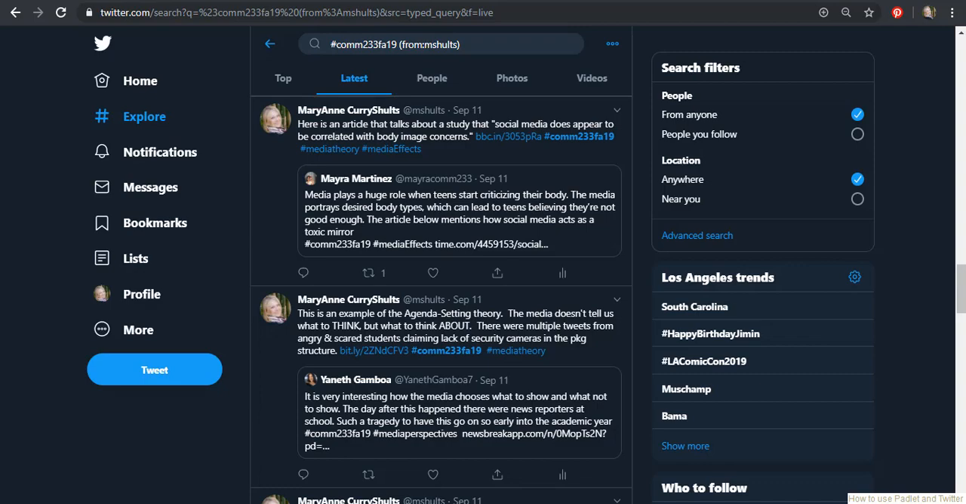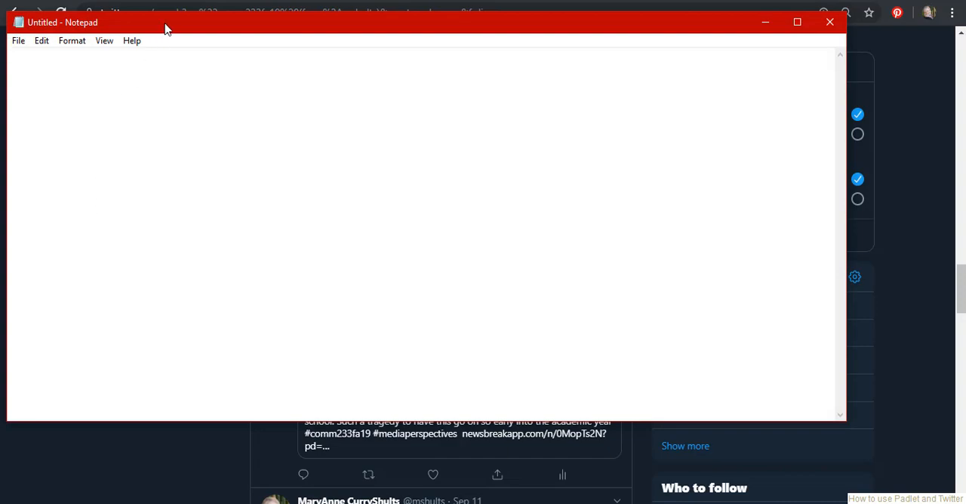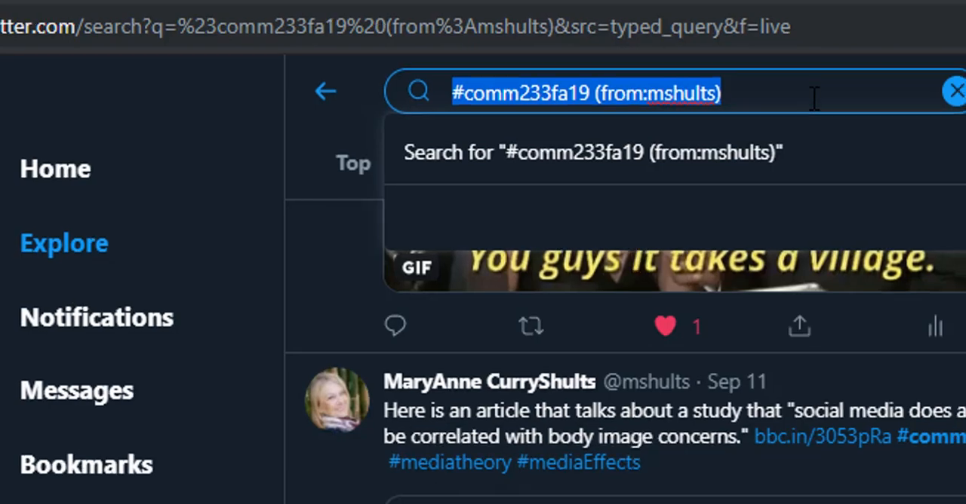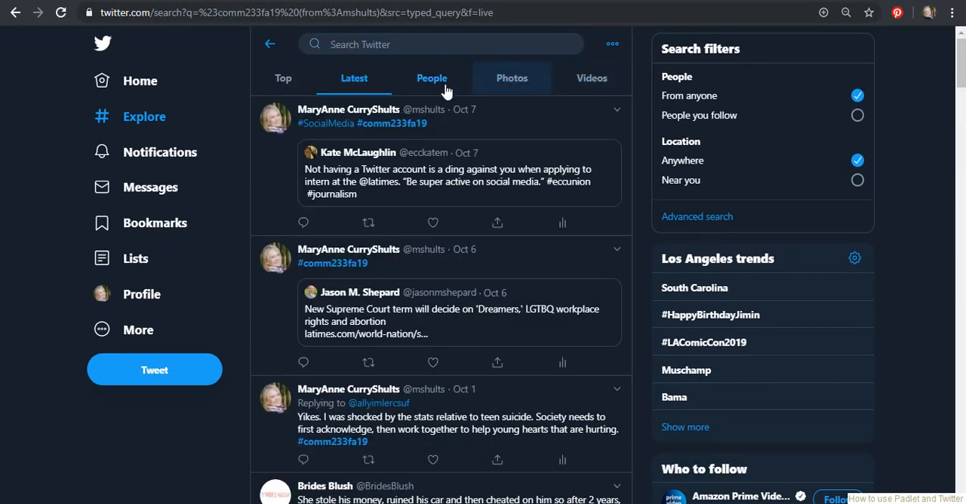So I'm going to use what's called the advanced search. I'm going to use this syntax right here where I put the hashtag and then in parentheses from: no space, my Twitter account is how you do an advanced search for tweets that are a specific hashtag from a certain person. Where it says top, latest, people, photos, videos, etc., I'm going to click latest because it should sort my list with the newest tweets at the top.